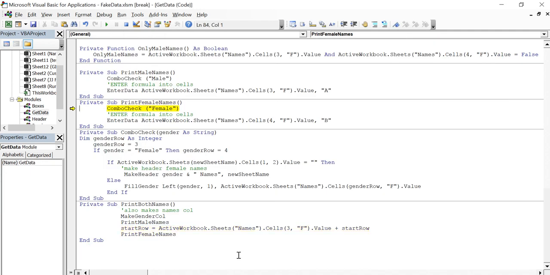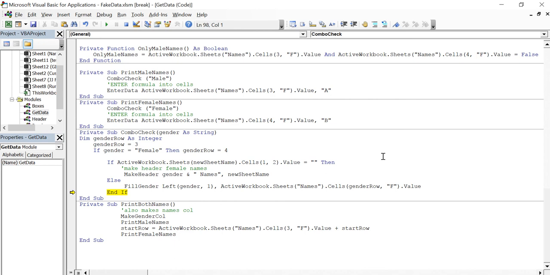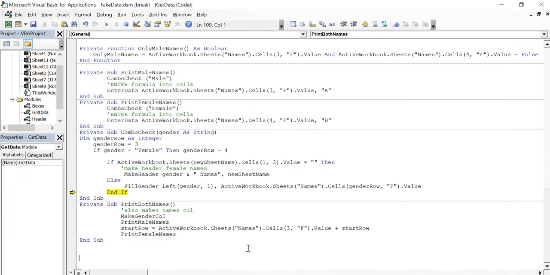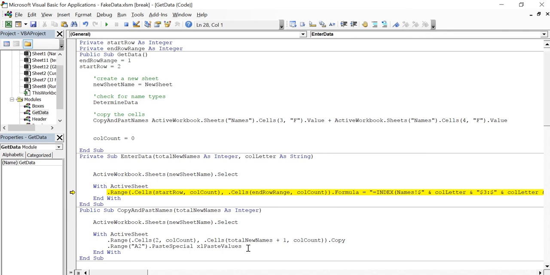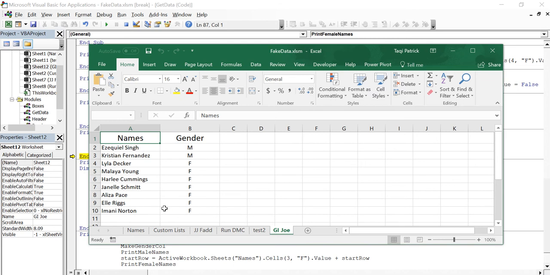And now we're going to print the female names. This is when we change it to 4. So now gender row is going to equal 4. Go in here, fill gender again. Gender row now equals 4, so we're looking at the number in F4. And we should now see there's all our F's for female. So that is working good. And we can enter our female names now. The female names should be there now, and they are.